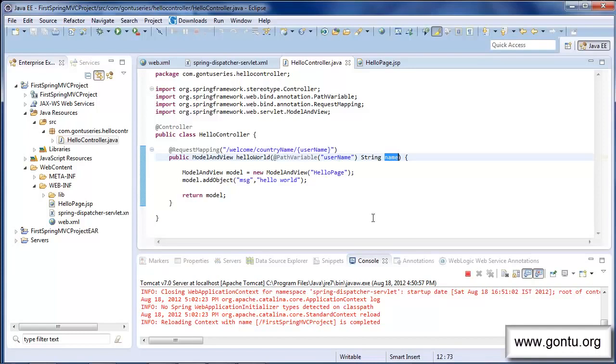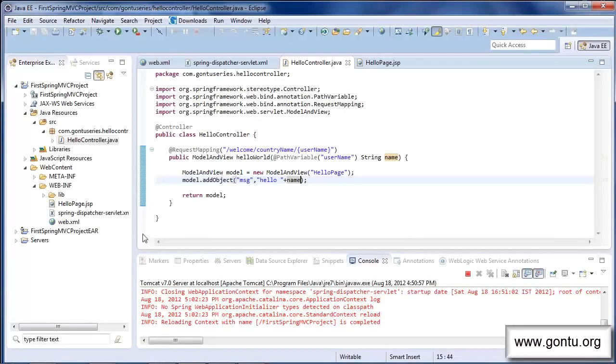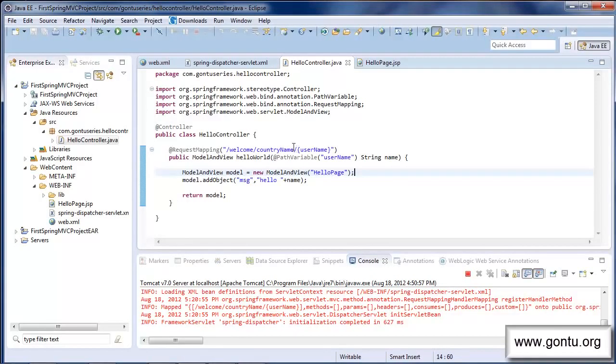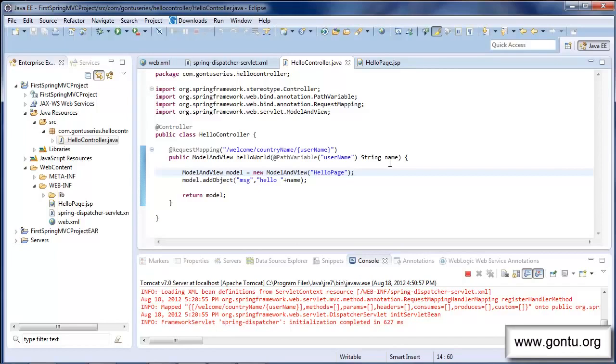Alright, let me make one more change over here. I would delete this hello world and I would put this name variable here. So now when a user hits this URL and requests this application, the front controller would make a call to this method, and here the path variable annotation would bind the value of username which is coming in the incoming request with the name variable, and here I'm sending back the same name to the client in the response message. Alright, so without wasting much time, let's see it on the browser.